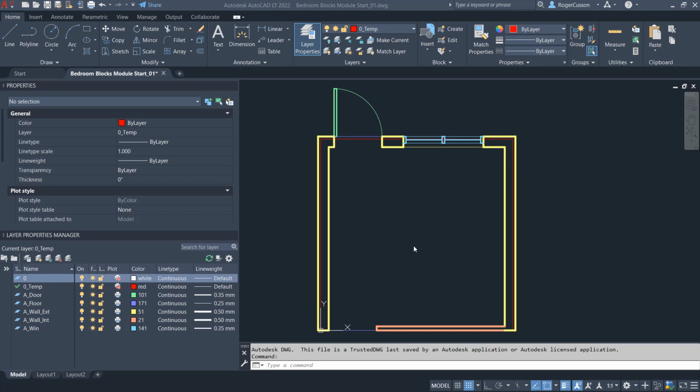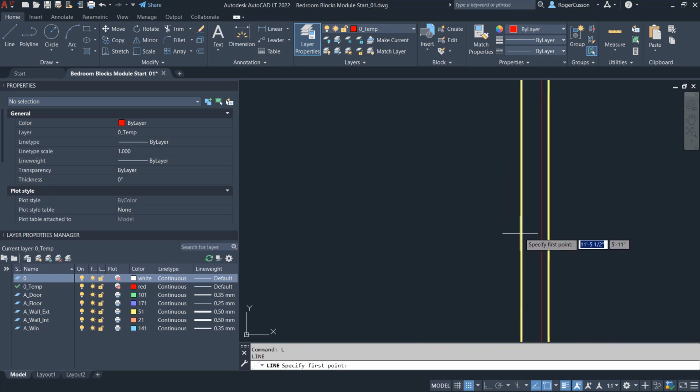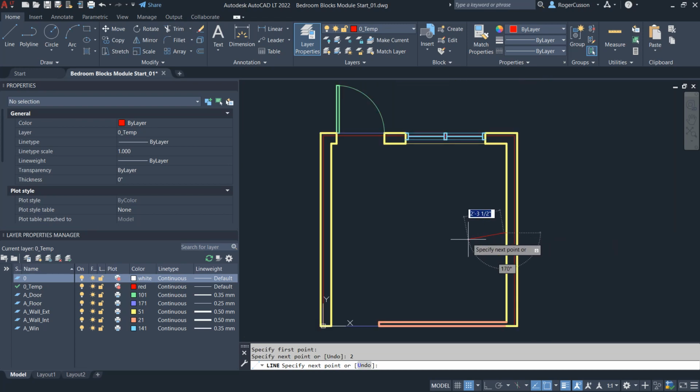In this next part, what we will do is we're going to create some furniture elements here in this bedroom part of these building modules. So I will start by drawing a queen size bed, and I'll start by the midpoint here and draw a line 2 inches and continue that line.